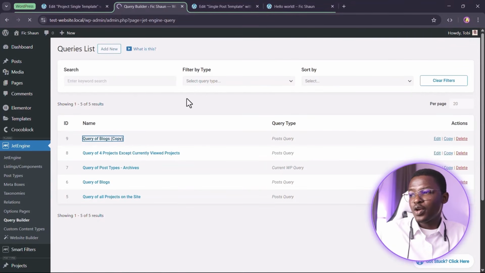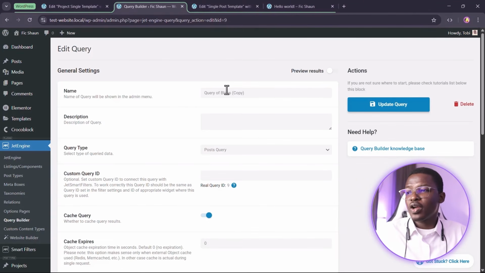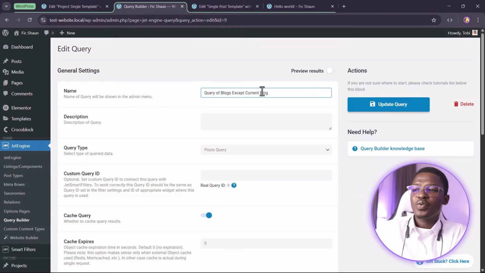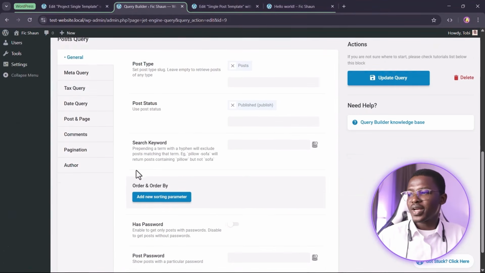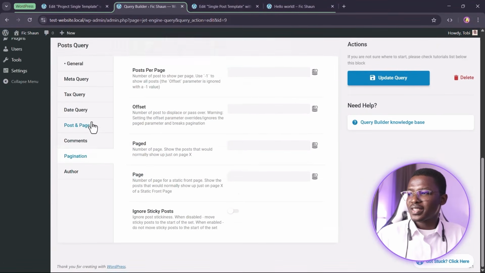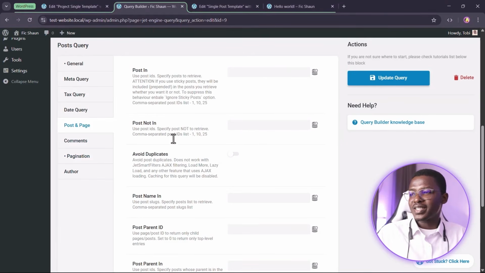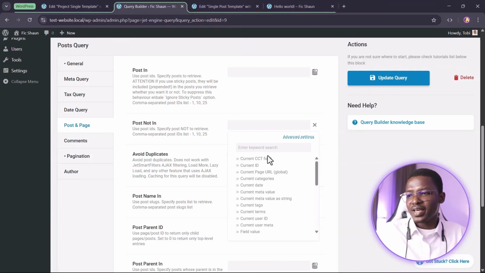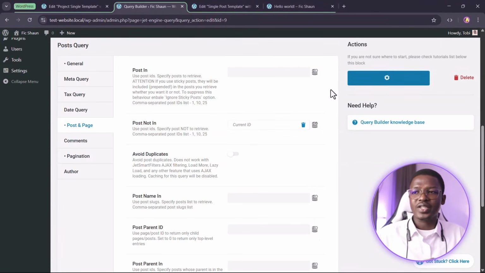Instead of having it say query of blogs copy, we want to have it say something like query of all blogs except current blogs. Just like we did inside of project, we can come down right inside of here, ensure that inside of pagination, we say that the maximum number of posts per page, let's say it should be 4 posts per page as the maximum. We can come inside of post and page and say post not in, and then say it should not be the current ID.